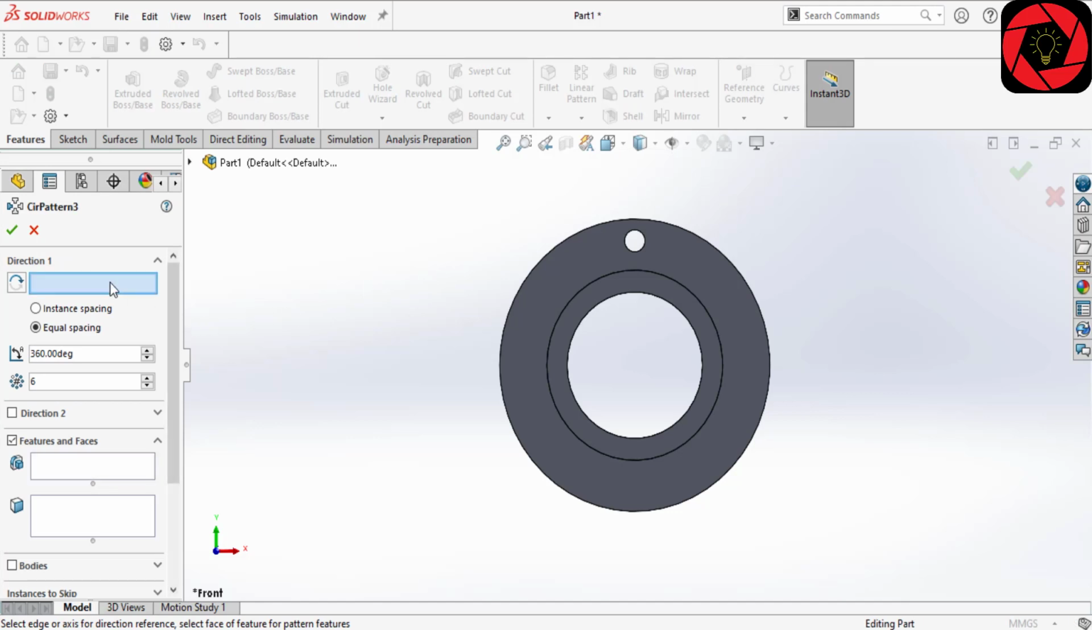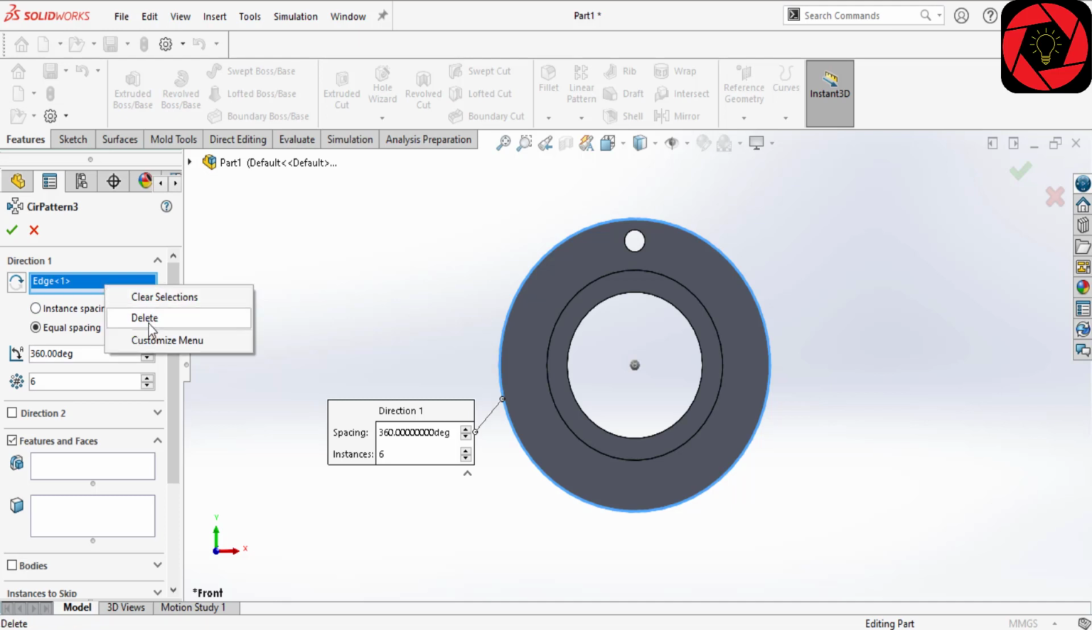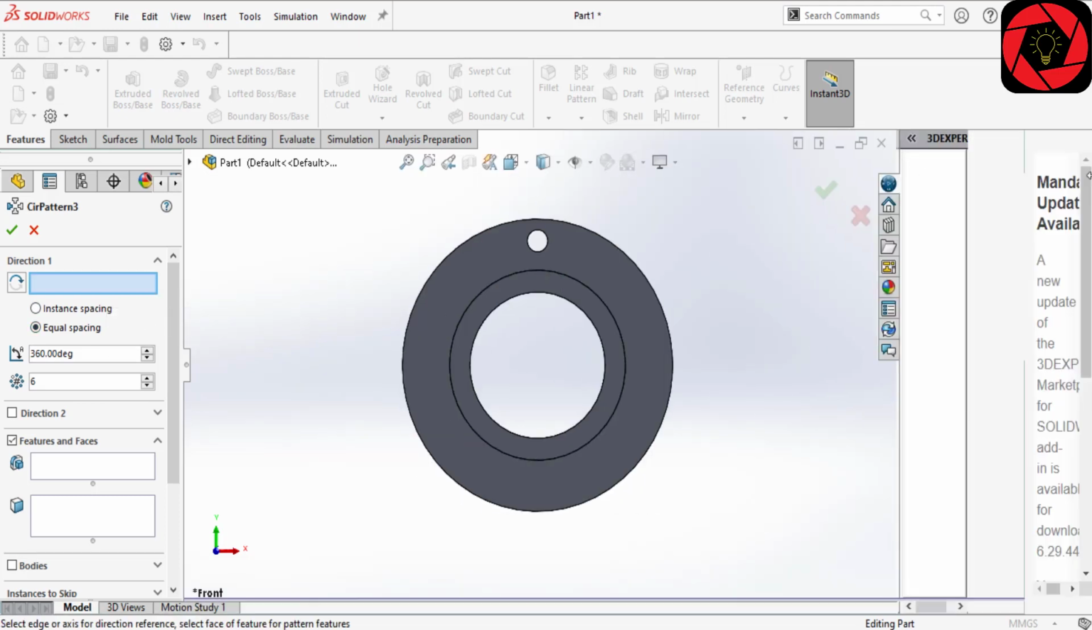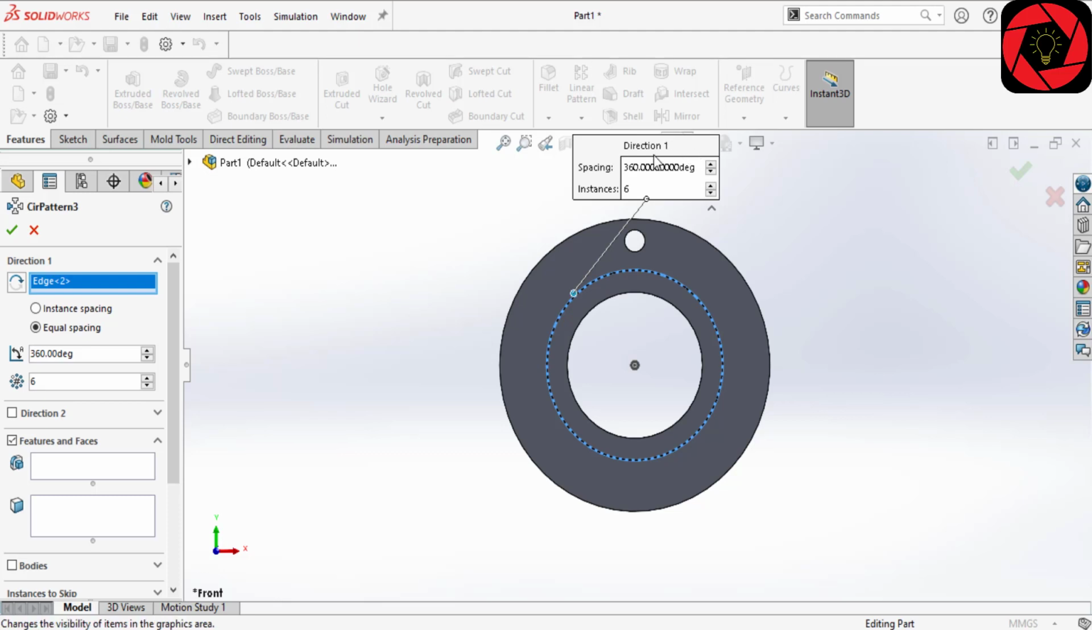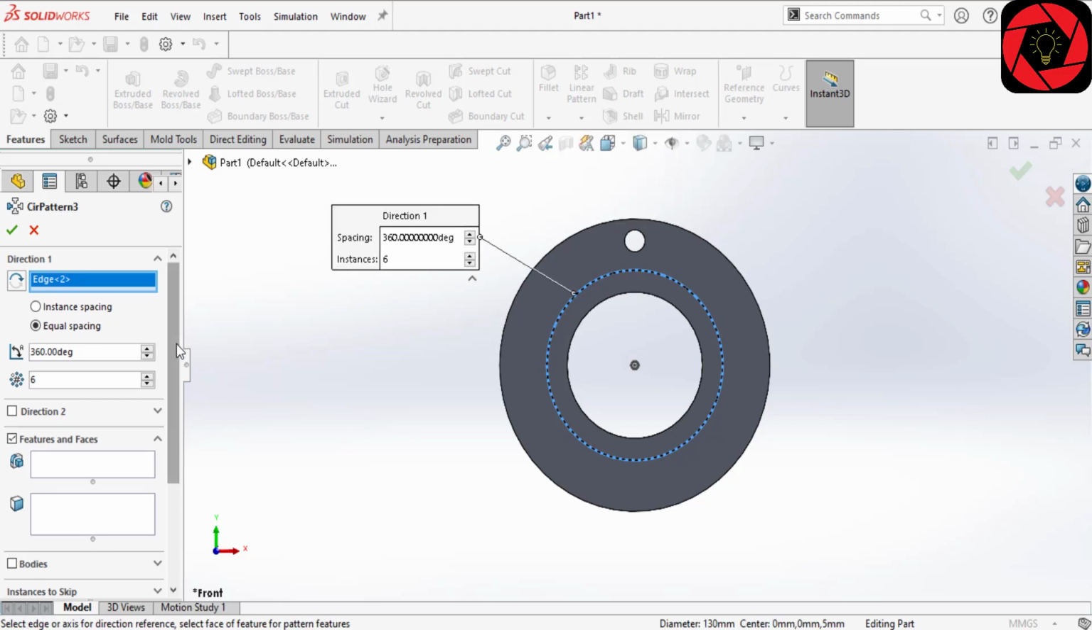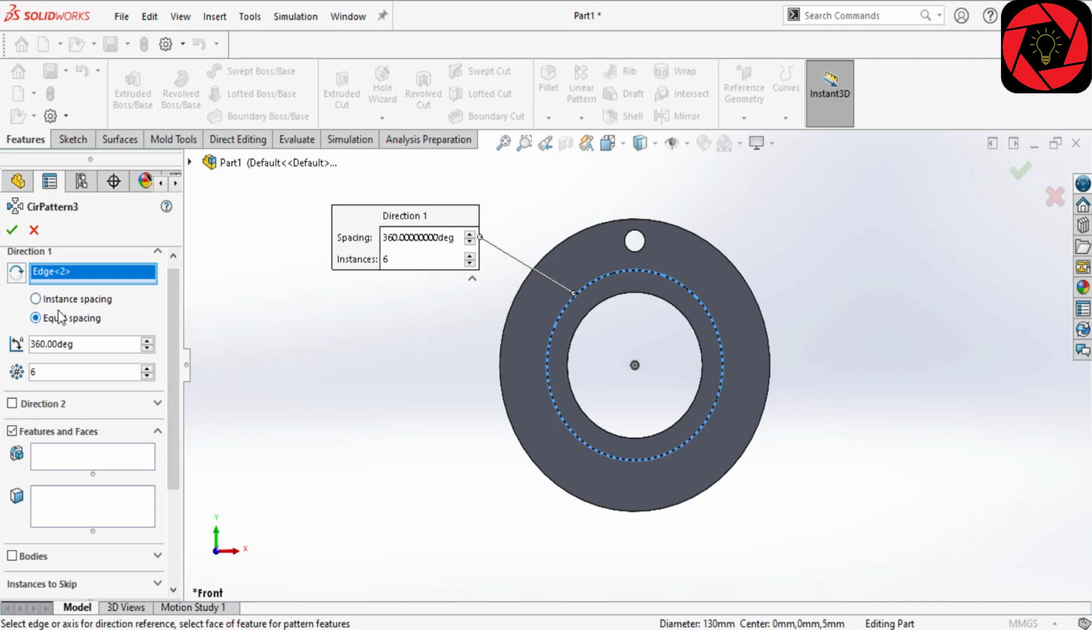So for the direction, you have to choose a circular profile. If you want to change the circular profile, you can easily delete the edge by clicking the right button of the mouse and delete. Now you can choose another edge for the circular profile. Here you will find two options: instance spacing and equal spacing. For instance spacing, you have to choose the degree, and for equal spacing the degree will be 360 degrees.